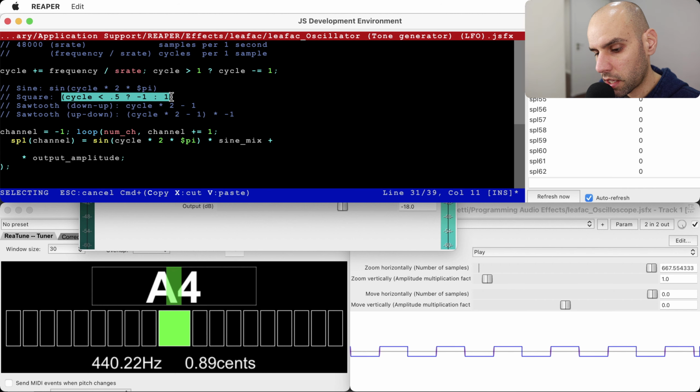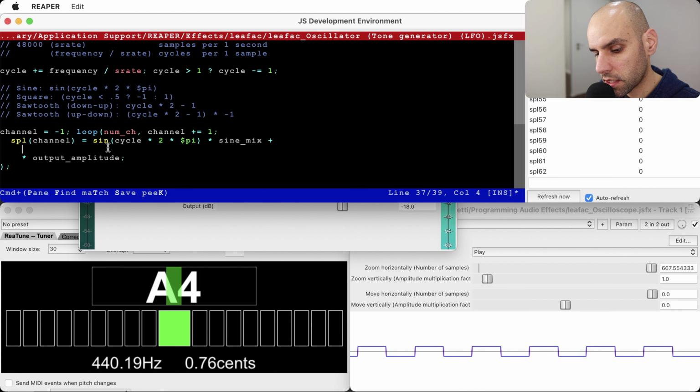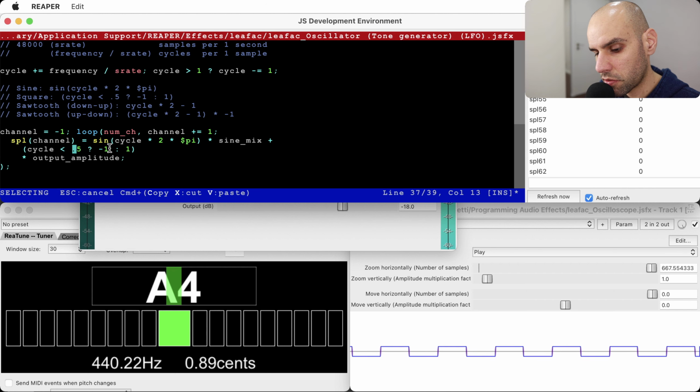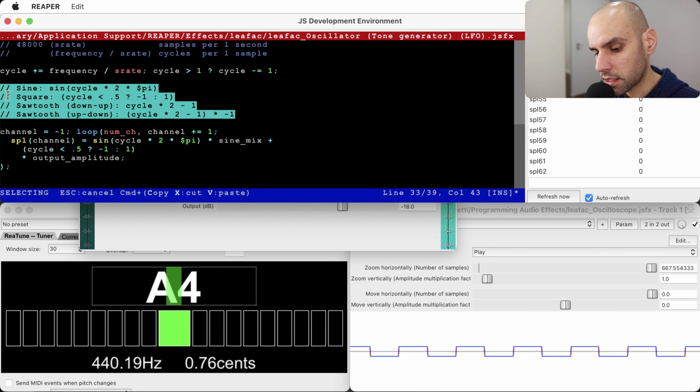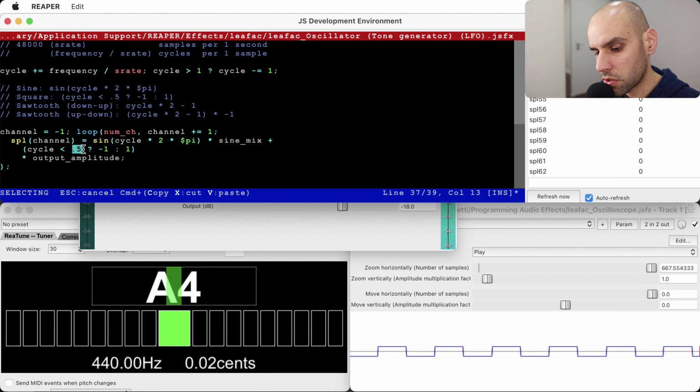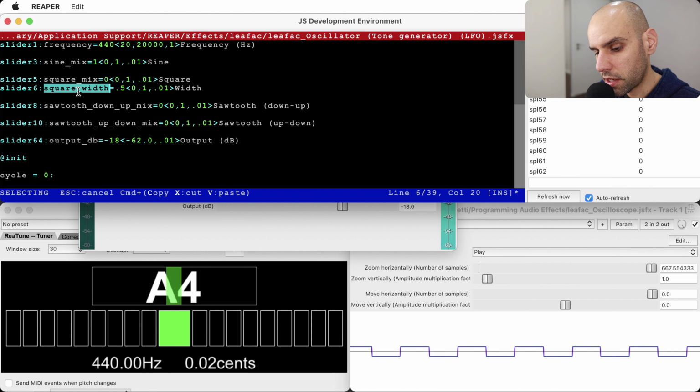And a square wave looks like this. Oh, I forgot to change the formula over there. So I guess this is out of date. This should be the square width.